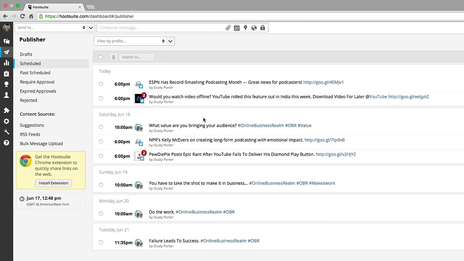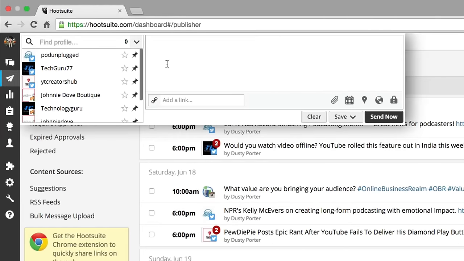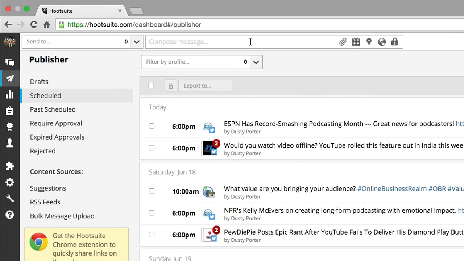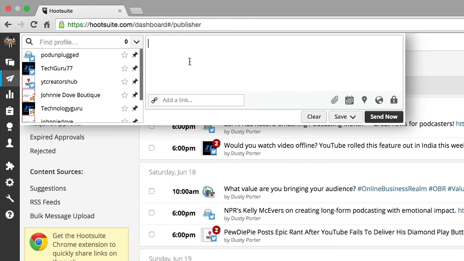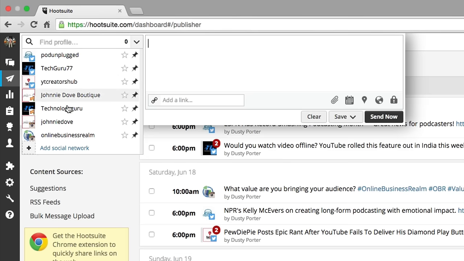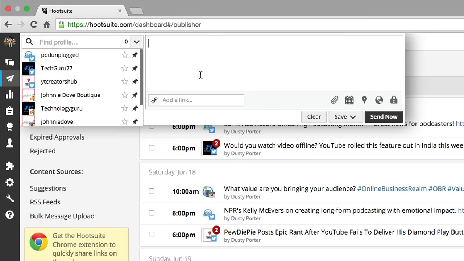So in order to schedule a post, all you have to do is up here in the Compose Message tab in the upper left hand of the screen here, click in the little box there that says send message. And then on the left-hand side, you're going to see all of your different social networks. And then on the right is where you're going to type in your post. So if we go here and type post here, whatever your post is going to be, it's going to be right here.